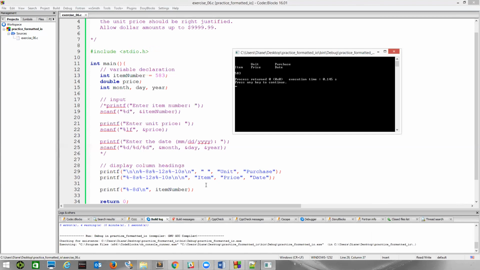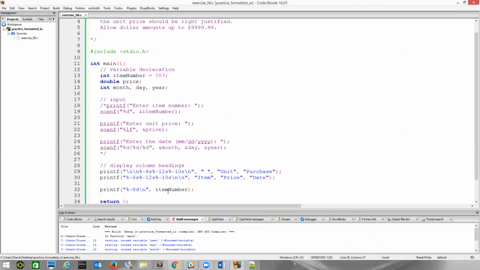I've got my item number. What about my unit price? My unit price, dollar amounts up to $9,999.99. So I want to put in that dollar sign. And I want that field to be, well, there's 4, there's 6, there's 7 characters with a decimal point, so 7.2. That's how many spaces I want. I want 0.2.